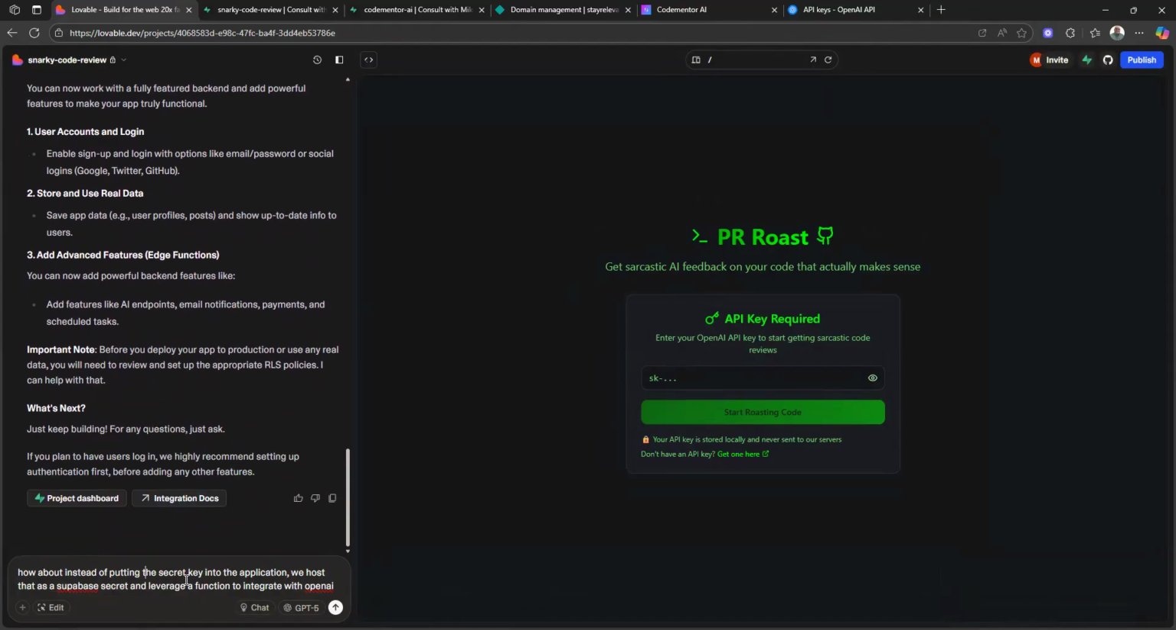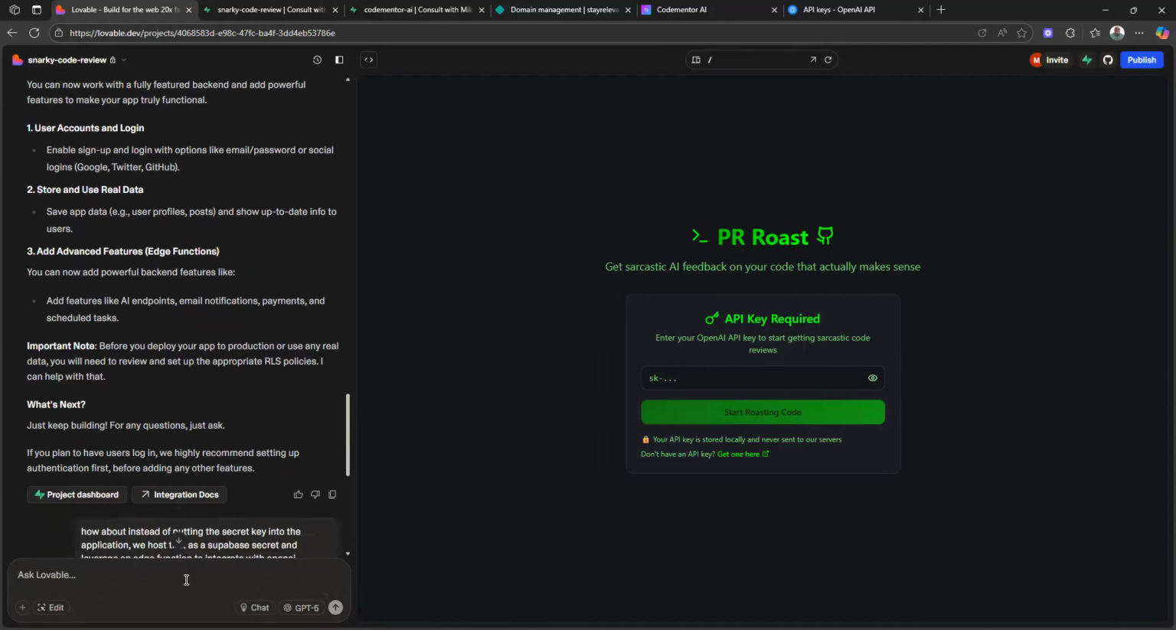And so what we're going to do is send this prompt here in just a minute. Let's make sure we got everything we want. How about instead of putting the secret key into the application, we host that as a Supabase secret and we leverage an edge function to integrate with OpenAI.